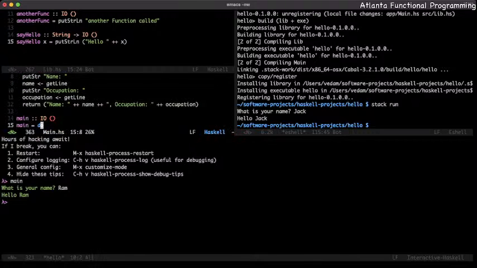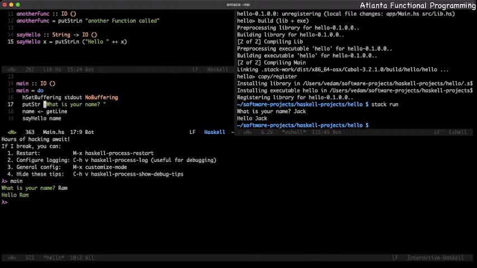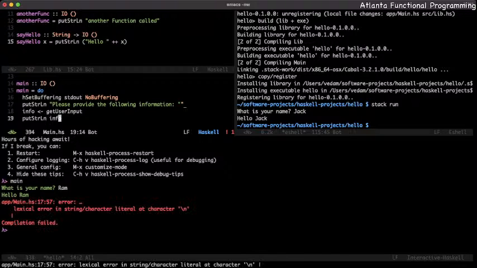Okay. And now, instead of doing this, let's say that we say, please provide the following information. Okay. And we'll just say info equals get user input, and we'll just say put string line info. Okay. This is going to do kind of the same thing that we did earlier.